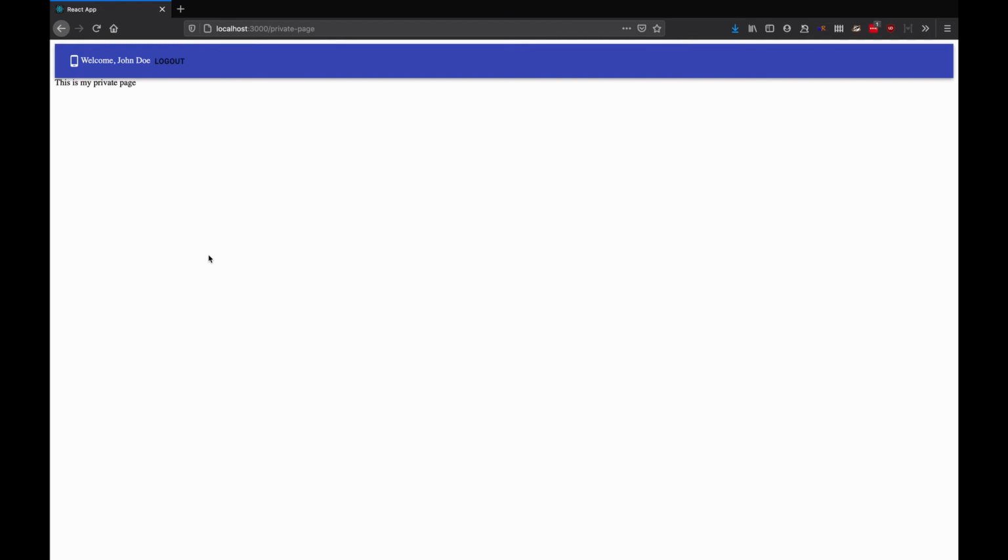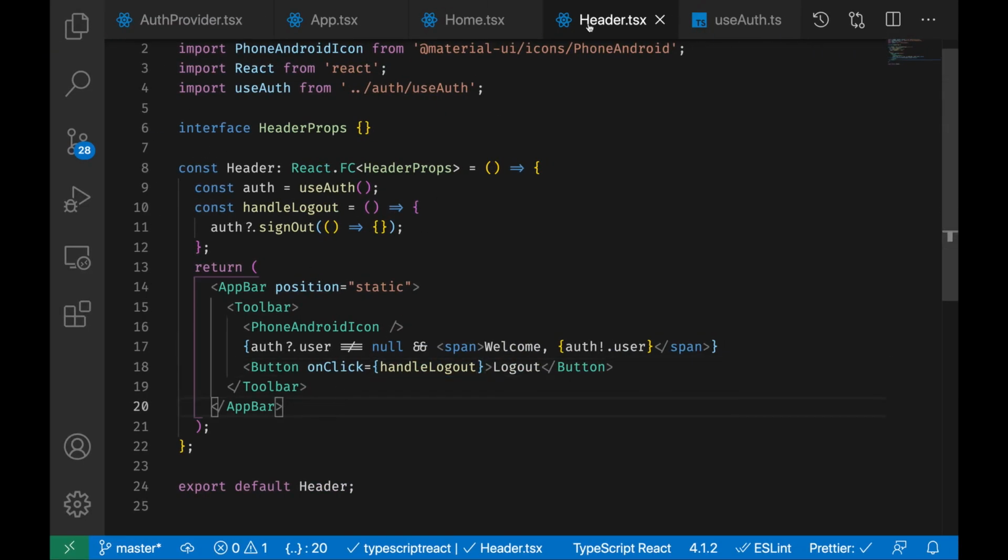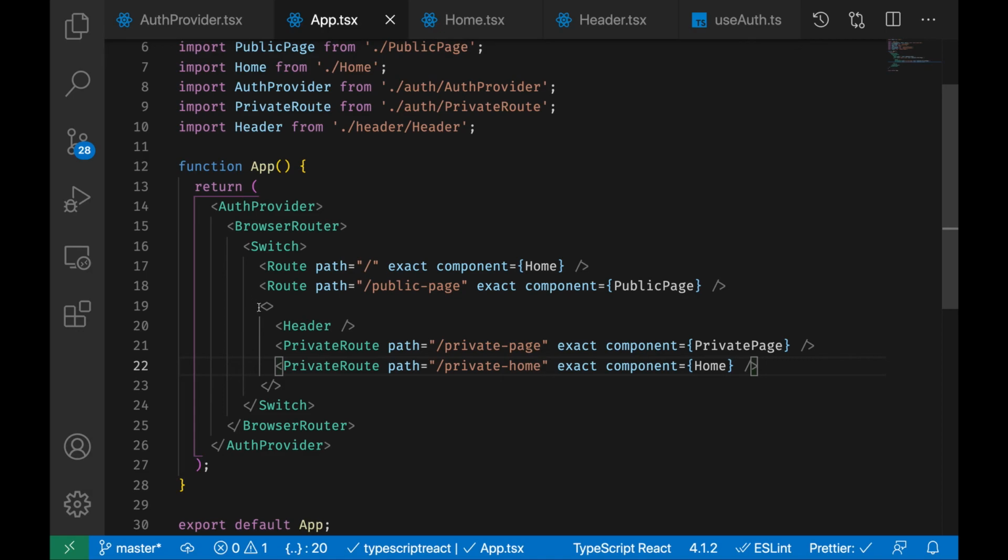So if we log out, now we are back, and we cannot see any page except for the public page. We log back in, we go to our private home, private content, all of them with our toolbar. So the trick is simply to have in our App.tsx a switch, and to have this block, this React fragment, where we want to display an extra block.